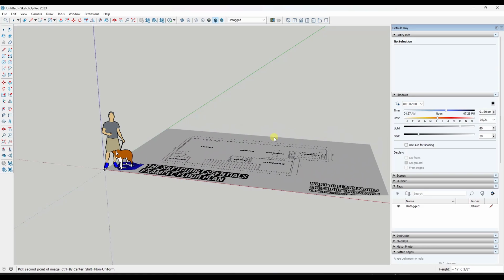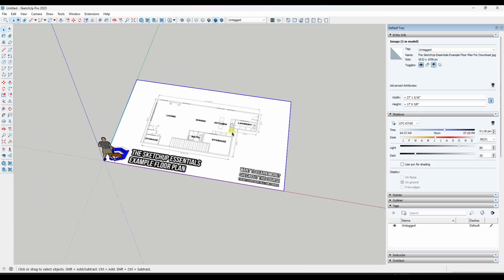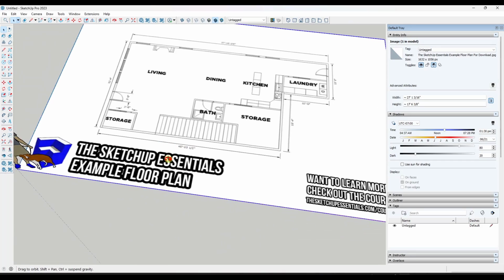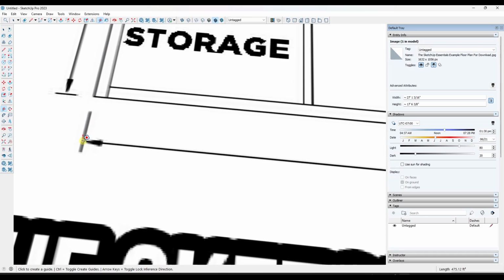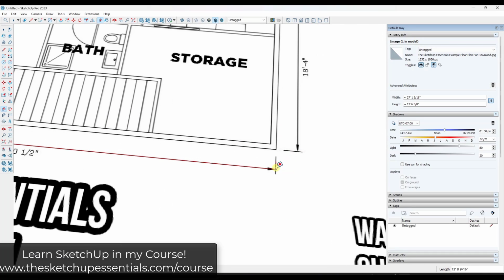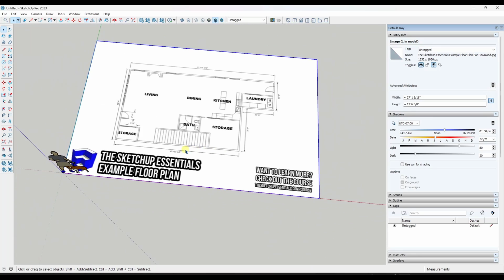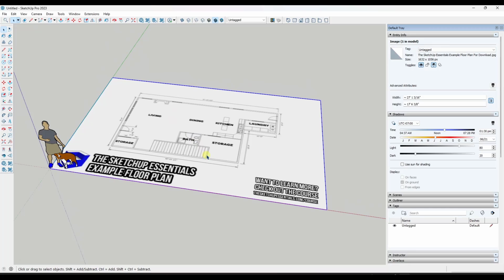Now you can just kind of click in here. It doesn't really matter at the moment because what we need to do is we need to scale this image. And so notice how this image has dimensions on it. And at the moment, if I was to use the tape measure tool and try to pull a dimension, right? So if I go from here to here, notice how this is only 13 foot 8 inches, but it needs to be 45 foot 10.5 inches. And so what we need to do is we need to resize this.